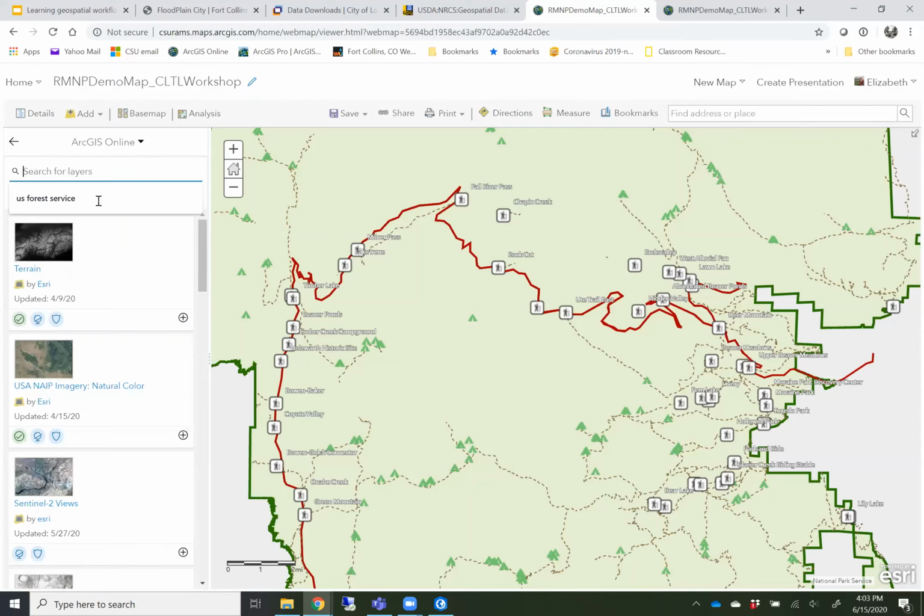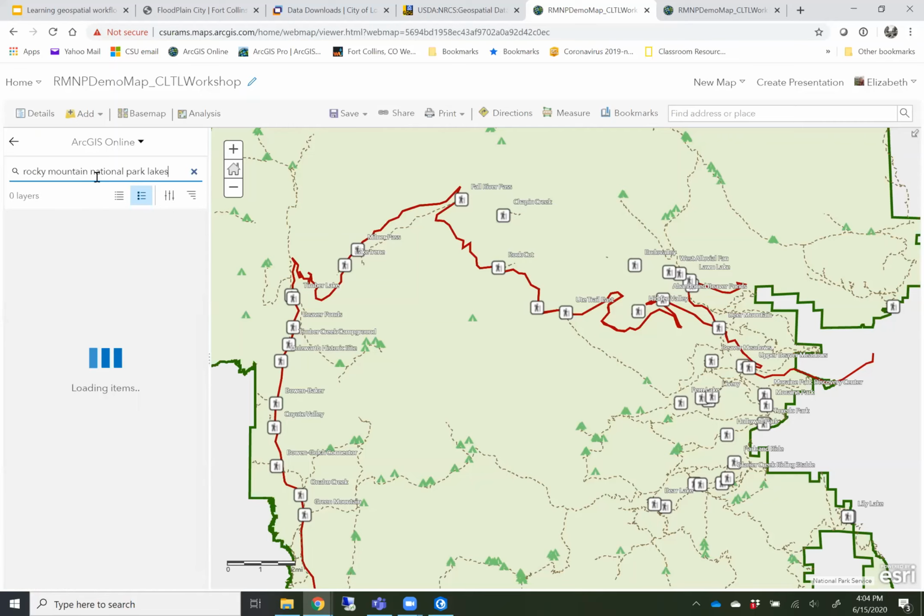And now I can search for whatever you want. The world is your oyster. So think beyond Rocky Mountain National Park right now. Think about what layers and what types of data you might be using in your work, in your research, in maps that you might be making. I'm not creative, so I'm just going to do Rocky Mountain National Park lakes. Rocky Mountain, oh my goodness, I cannot spell. National Park lakes.